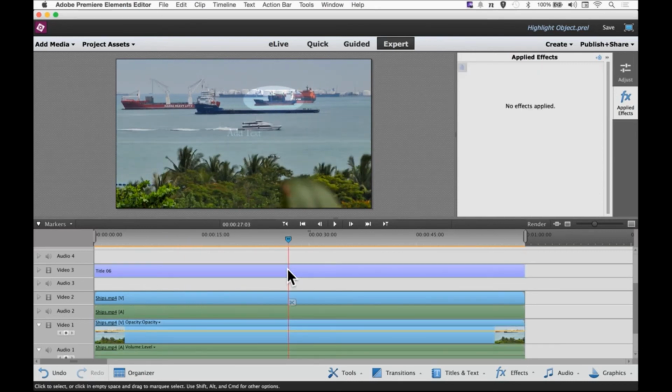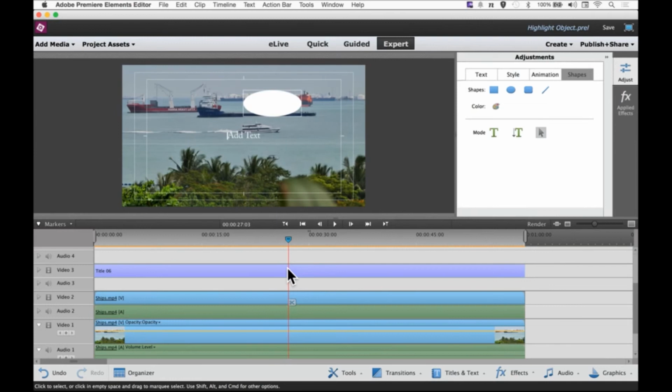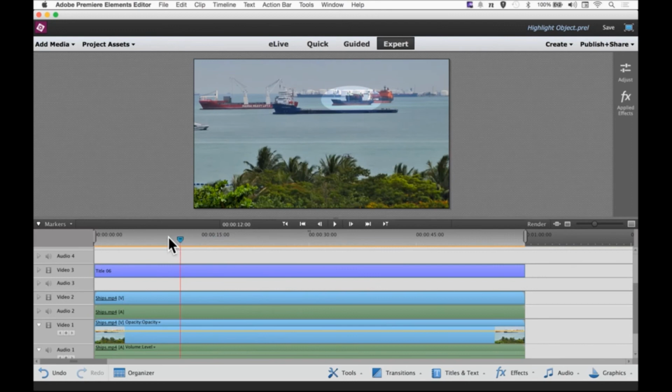Double click on your title clip. Inside the adjustments panel, select your selection tool. Click on the add text box, and on your keyboard, press delete. You have just highlighted an object using Premiere Elements.